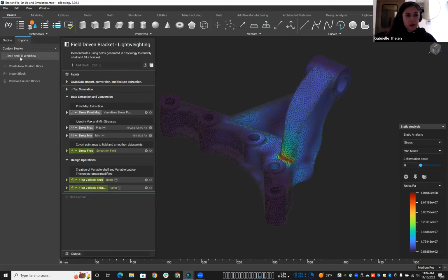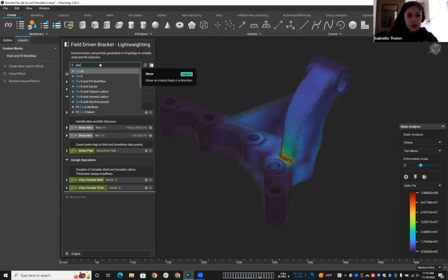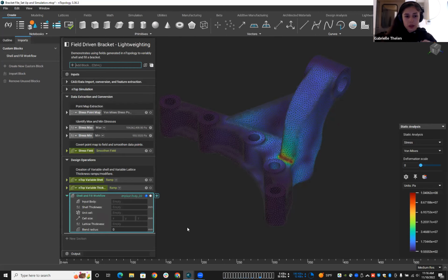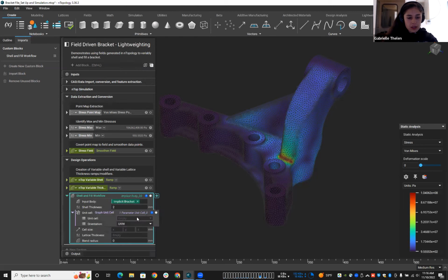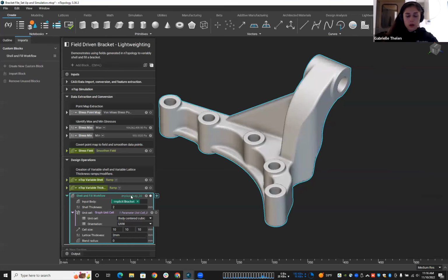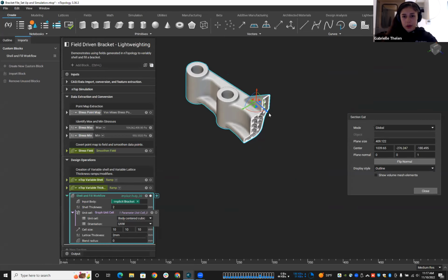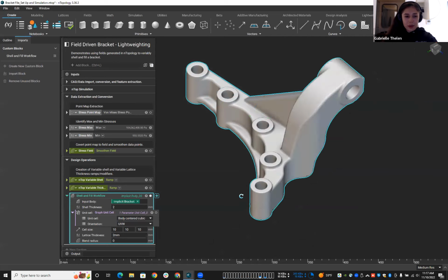So let's show you. I have a custom block here, shell and fill workflow. I can go search for it in my notebook. You can see that the custom block has this little double box icon indicating that it's a custom block. When I grab that custom block, we now see the workflow that I've created. So let's start giving it some inputs. This is all familiar stuff for us. Providing a shell thickness, we'll give it a unit cell, let's do body centered cubic, a cell size here, and then a lattice thickness. Then we let that workflow run, and all is great. Typical shell and fill workflow, lightweighting application.